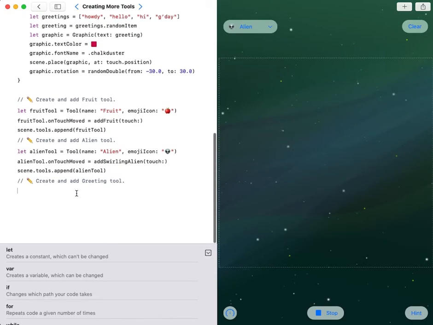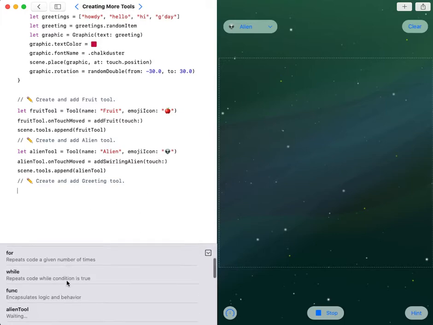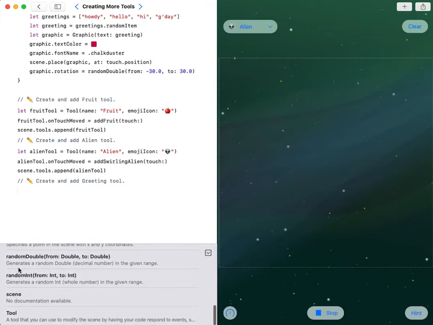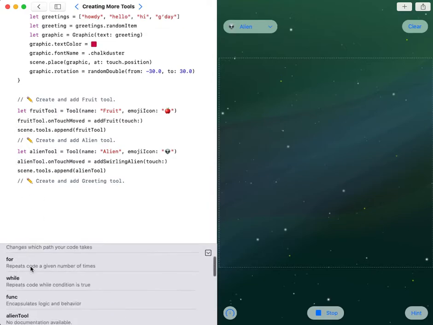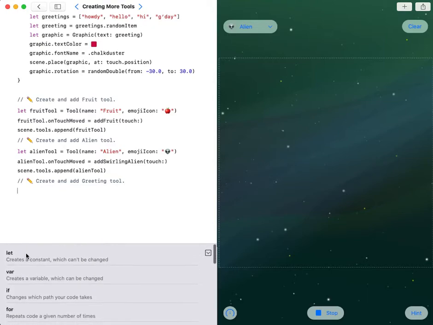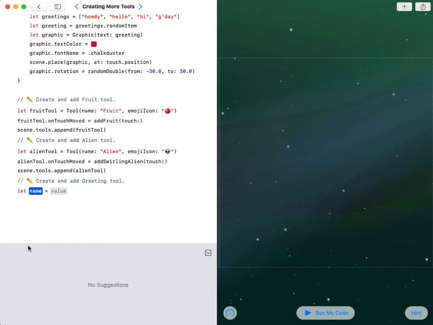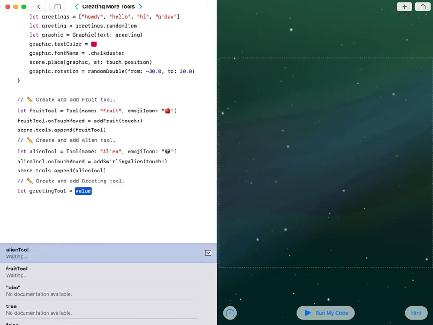Now I have to create and add the greeting tool. So it's the same thing, just that all of them is changed to greeting tool. So let greeting tool equals to tool. The name will be maybe greeting.